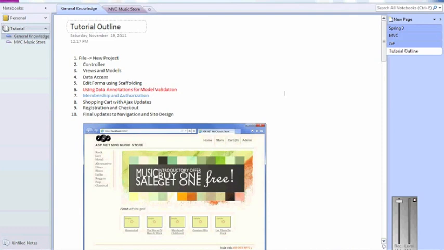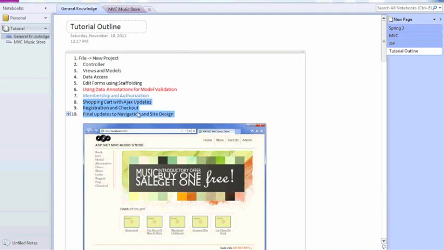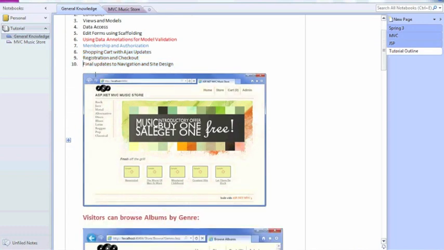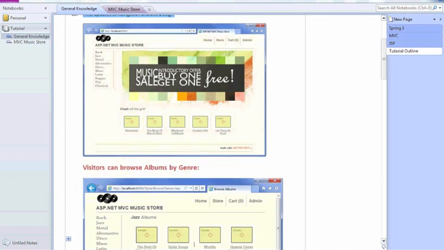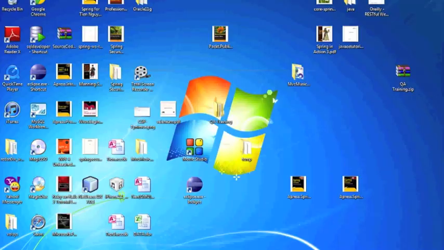It's Tin again, and welcome to the last step of our tutorial. We have to make them look pretty like this, and we're done. Alright, let's roll.